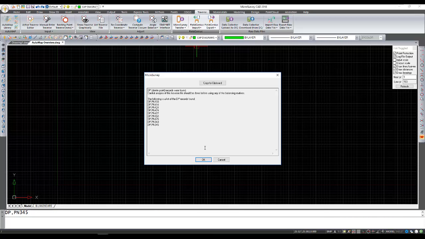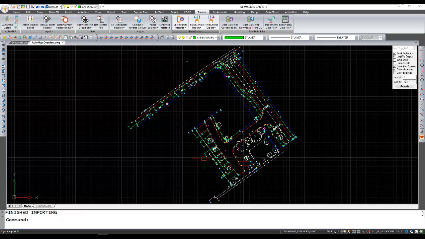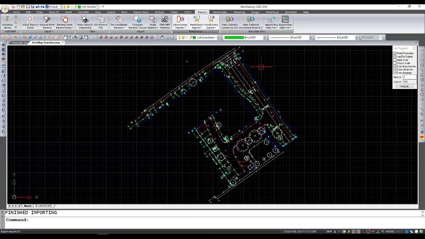Here I'm being alerted that there were some points deleted in the field. I can acknowledge that. My points have been imported, and there we have our line work. As you can see, we've created quite a number of new layers in the drawing according to the AutoMap settings, and let's go through just a few examples of descriptions so we can see how this worked.